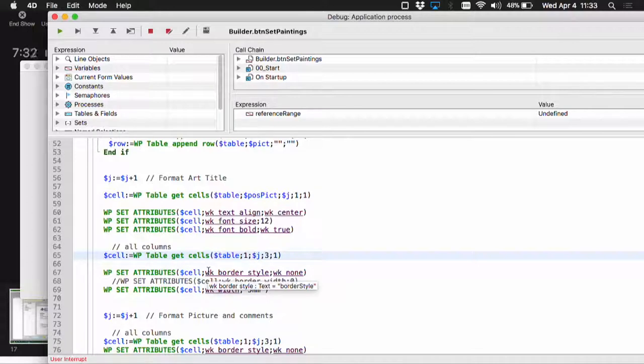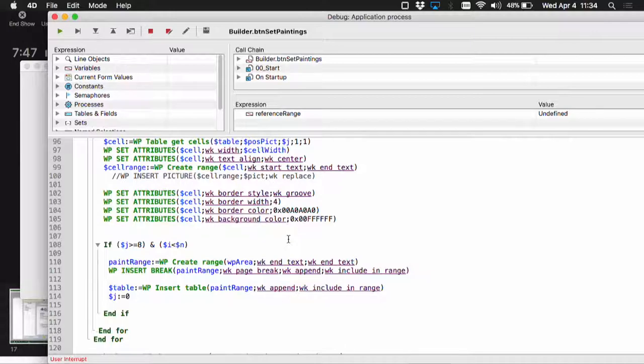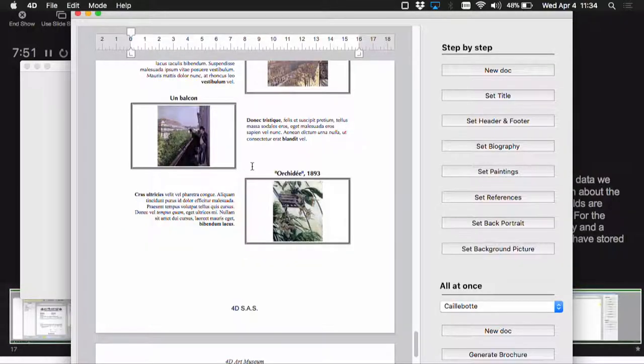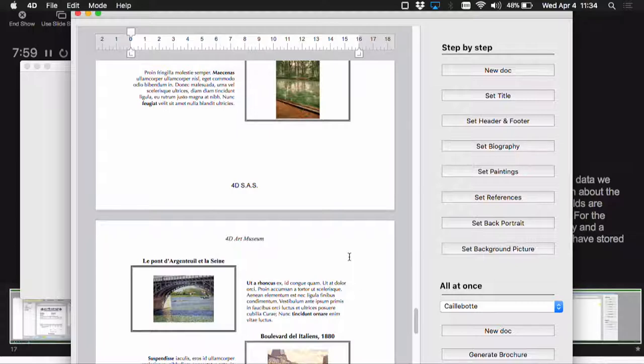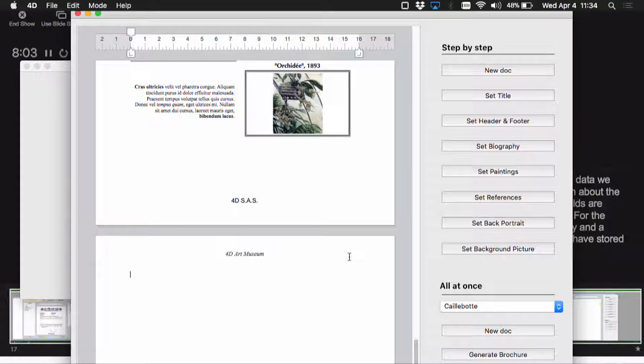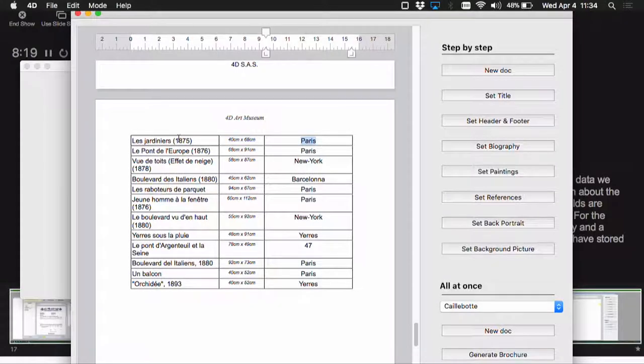And then with WP Set Attributes, I define the different attributes, such as the font, the border, the width of the border, and so on. So here I'm putting all the main paintings. And then I want to add more paintings, but in this case, I'm not going to insert the different pictures, but I'm just going to put some references. So these references, again, this is a table. This is a more simple example of the table, but you can see I have different attributes.